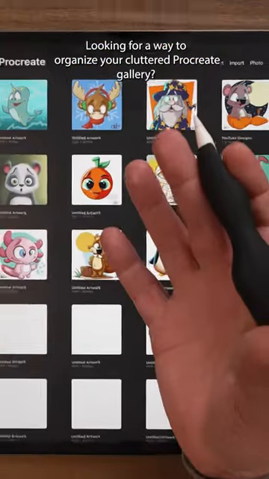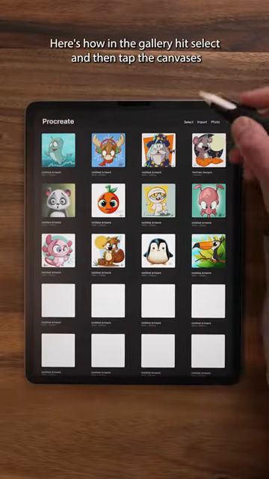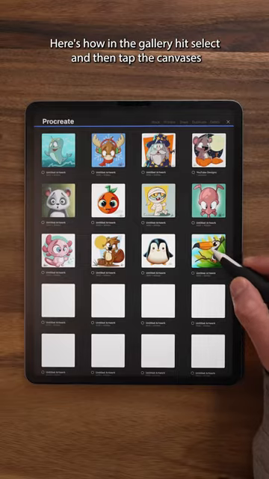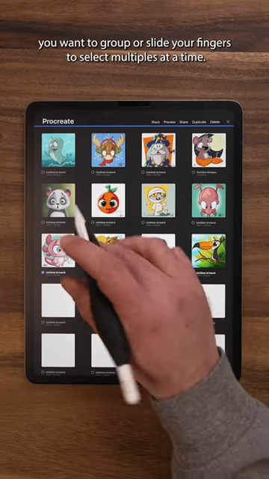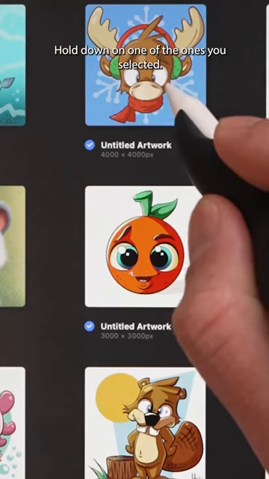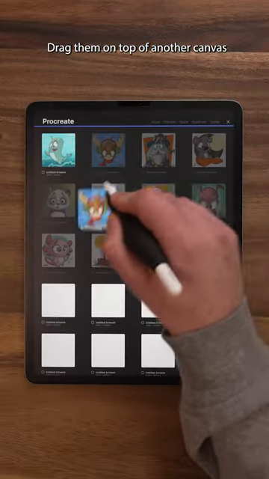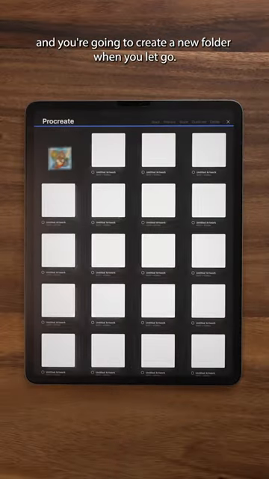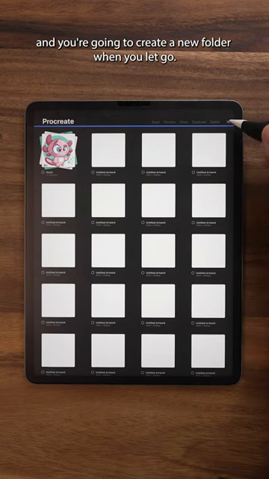Looking for a way to organize your cluttered Procreate gallery? Here's how. In the gallery, hit select and then tap the canvases you want to group or slide your fingers to select multiples at a time. Hold down on one of the ones you selected, drag them on top of another canvas, and you're going to create a new folder when you let go.